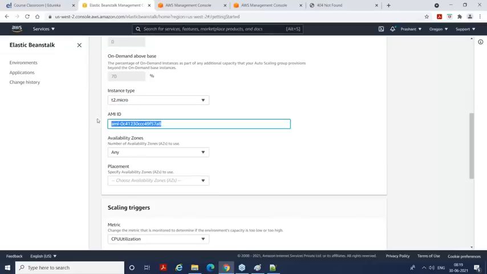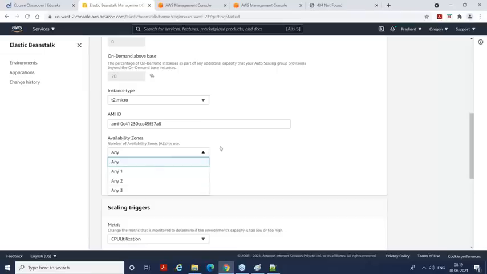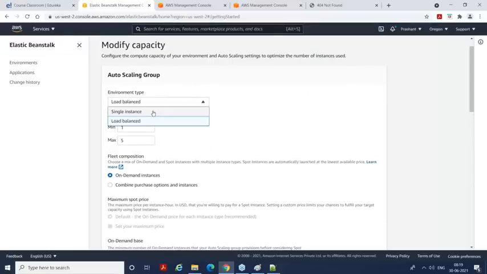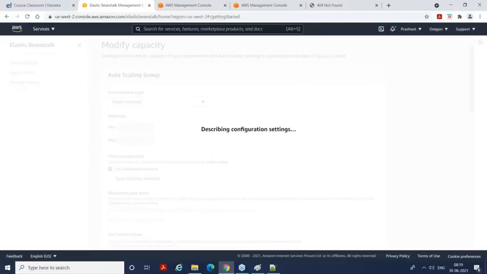You can define which AMI. You can define the number of availability zones to use when you're deploying in a load balanced setup. When you're deploying in auto scaling, you might decide that I want to use only 2 availability zones, or only 3 availability zones. Depending on your business requirement, you can define all of this, right? And if you want to define any placement group, you can define that also.